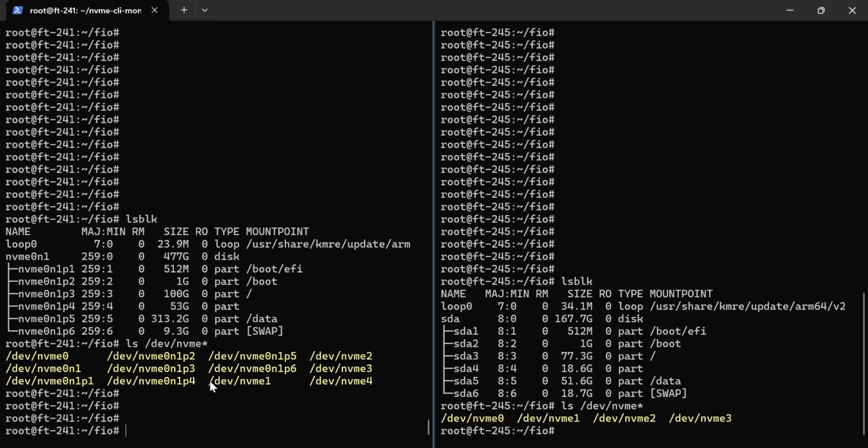But we can see 4 controllers of the accelerator card, which are NVMe 1, 2, 3, 4. They are actually the 4 controllers of the Resnics NOF accelerator card. On the right side, again, we don't have a system NVMe SSD, so we directly see the 4 controllers of the accelerator card.